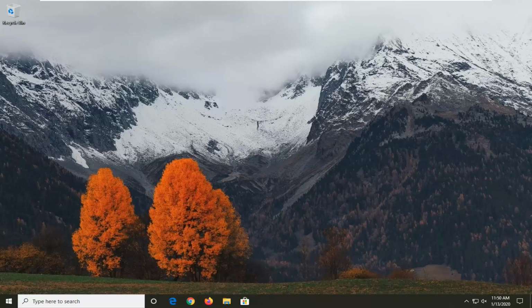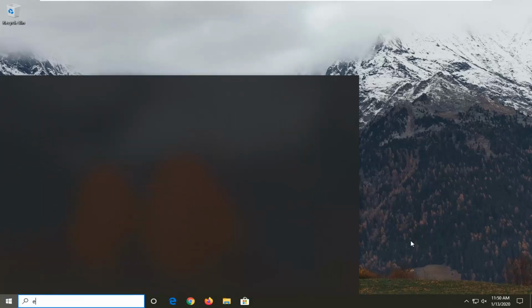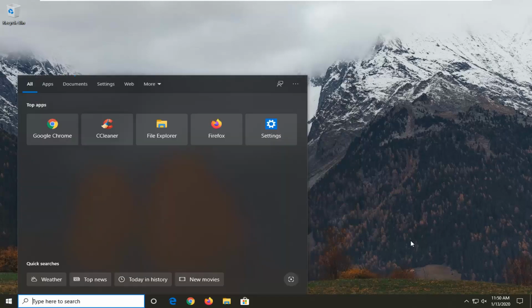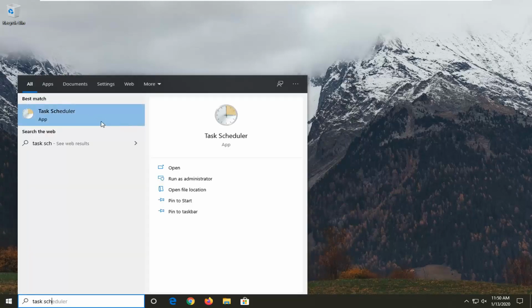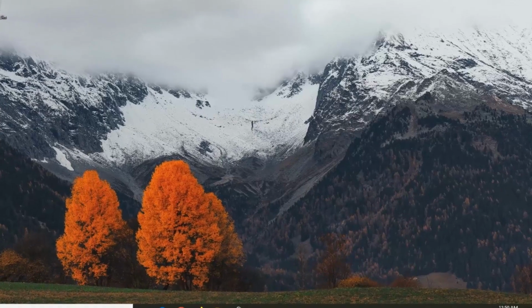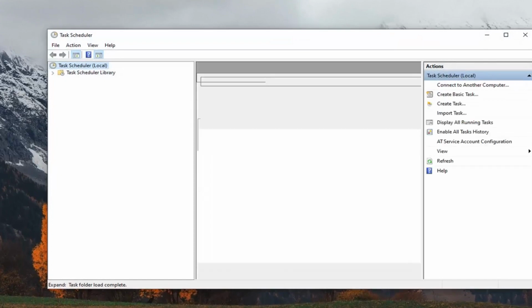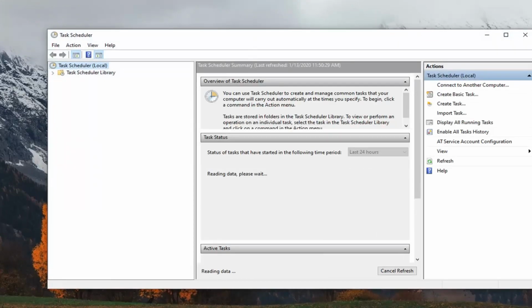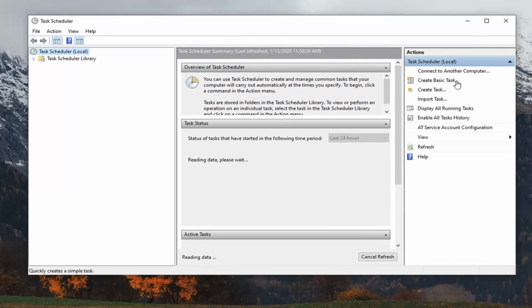So we're going to start by opening up the Start menu, type in Task Scheduler. Best match to come back with Task Scheduler here. Go ahead and just left click on that. On the right side, you want to select Create Basic Task.